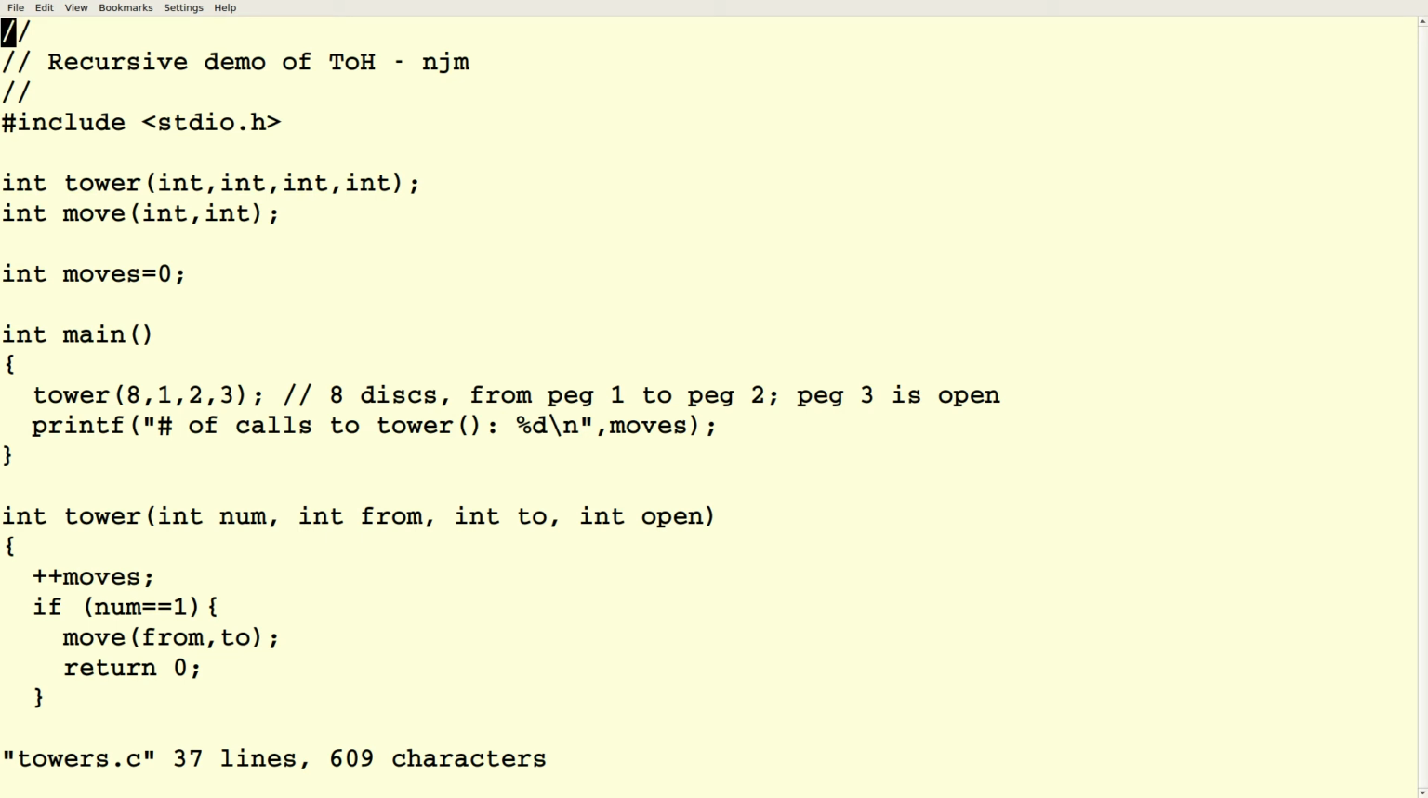So I have a function called tower, and tower takes 4 arguments: the number of disks, the number of the post you want to move from, the number of the post you want to move to, and then a third number, which is just the spare post, the one that you're not using. So if I call tower 8, 1, 2, 3, it'll move 8 disks from peg 1 to peg 2, and I'm telling it peg 3 is the other post. You can figure that out with a formula, actually. And I'm counting the number of moves required.